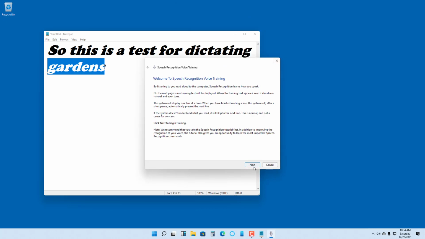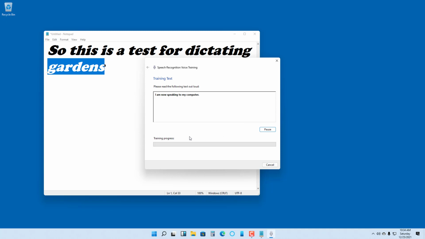You can click on this, click on next right here. What you need to do now is simply start speaking. It says, read the following text. I am now speaking to my computer. The computer is learning the sound of my voice as I speak. This will help the computer better recognize what I say. Speech recognition can recognize many speakers very accurately.